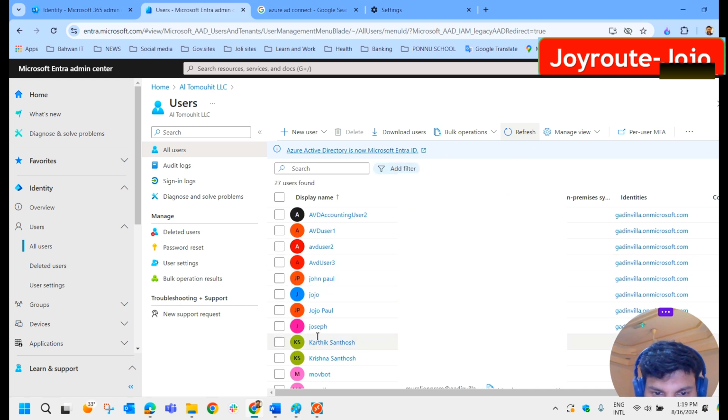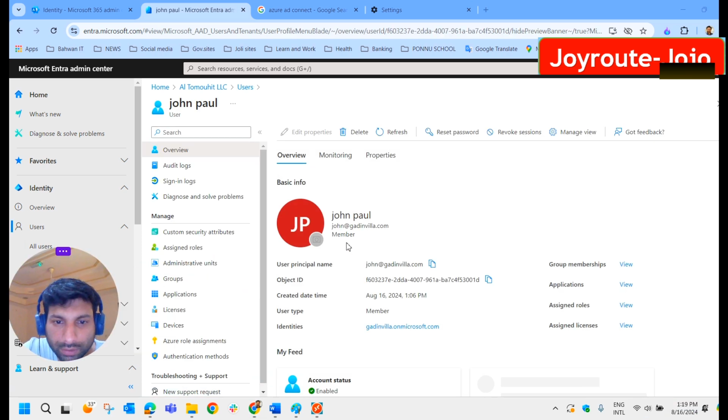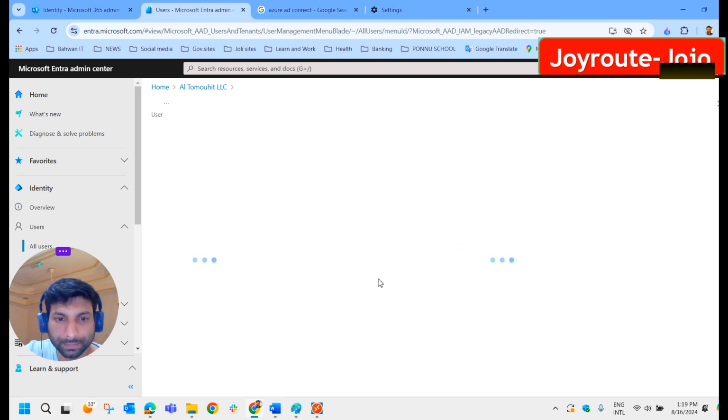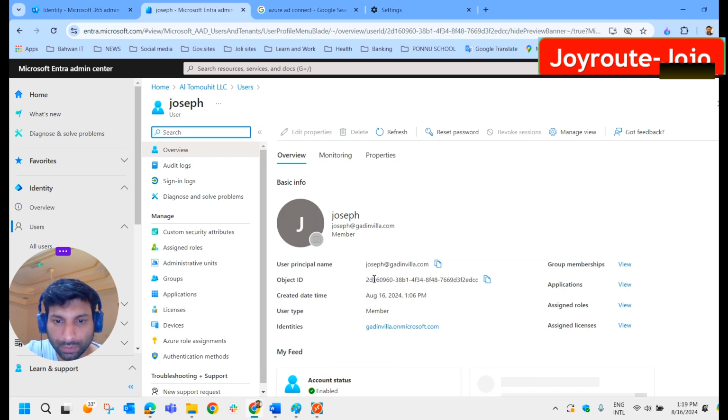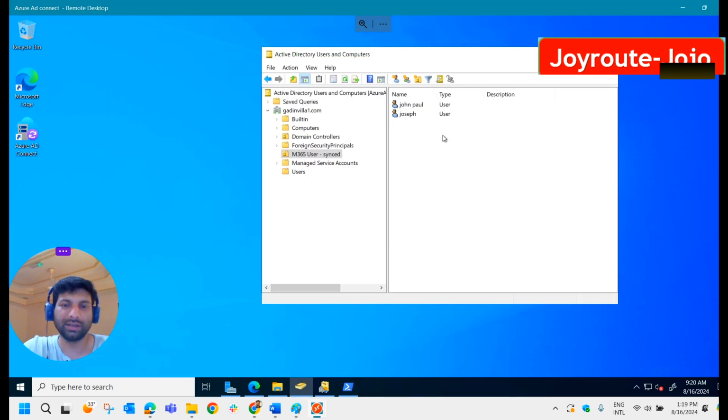Now if you check it out, you could see two users here, Joseph and John Paul. If you check here, this is now john@gardenvilla.com. The proper suffix is available. If you check the other user also, you could see Joseph. Yes. So this is the way how you can sync users to Azure AD.